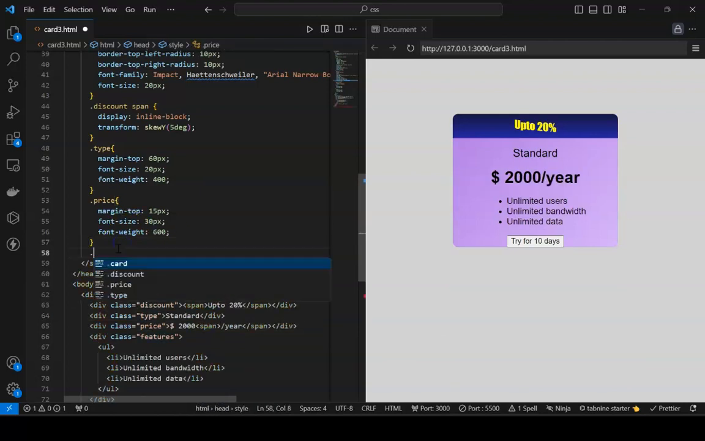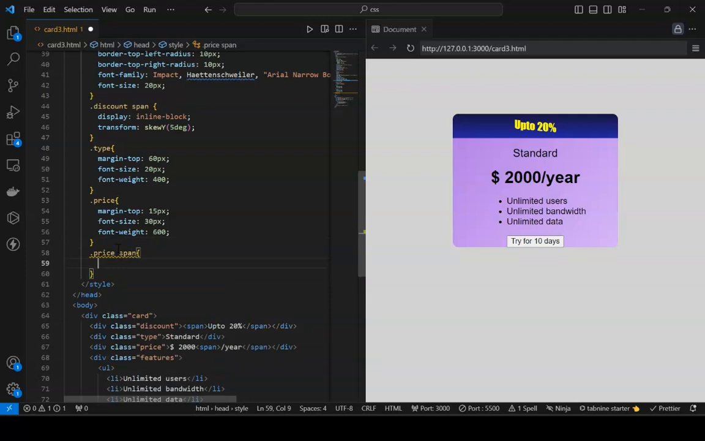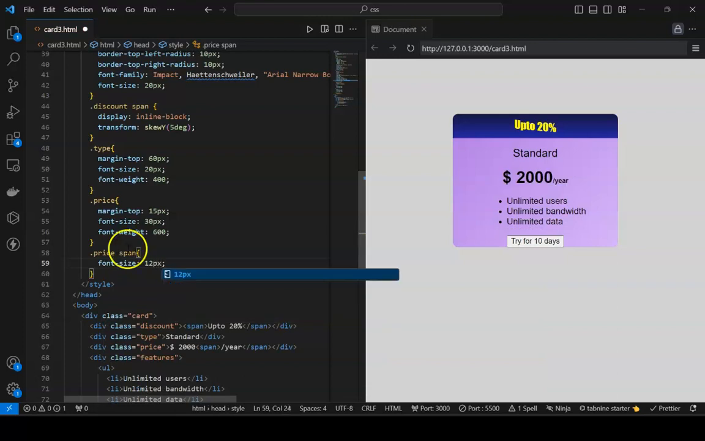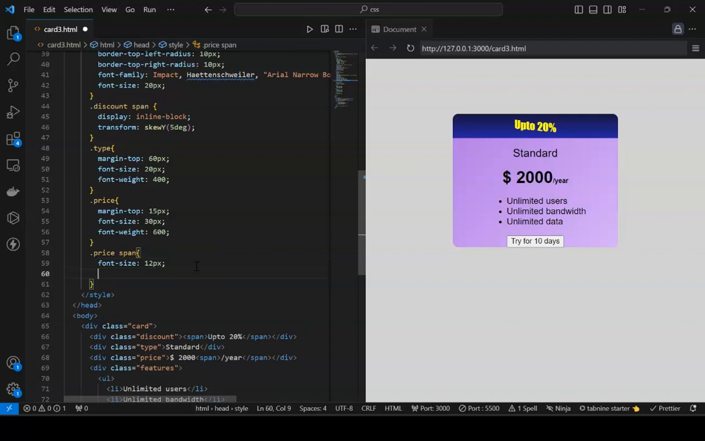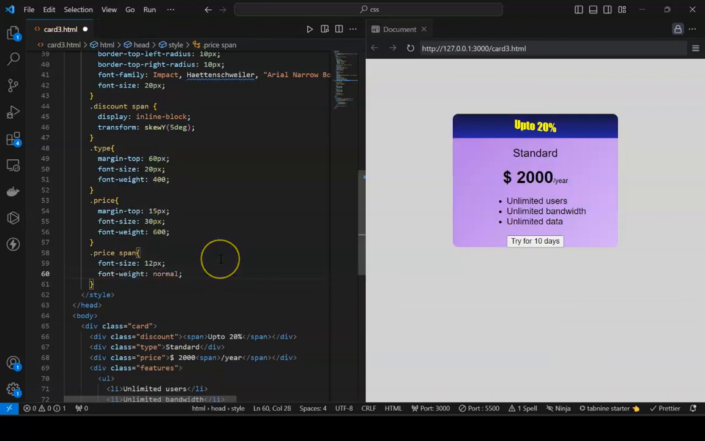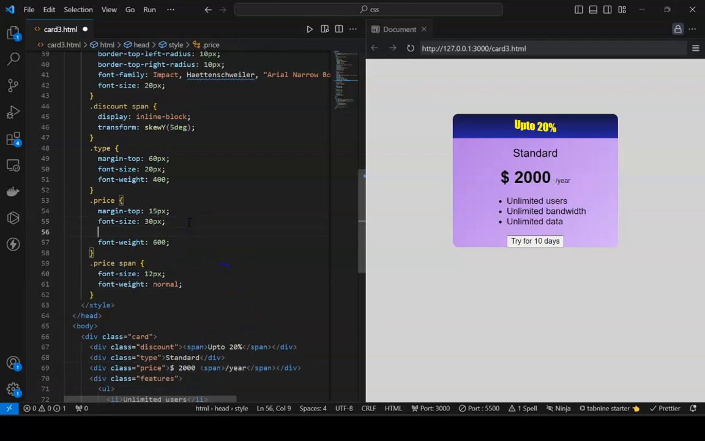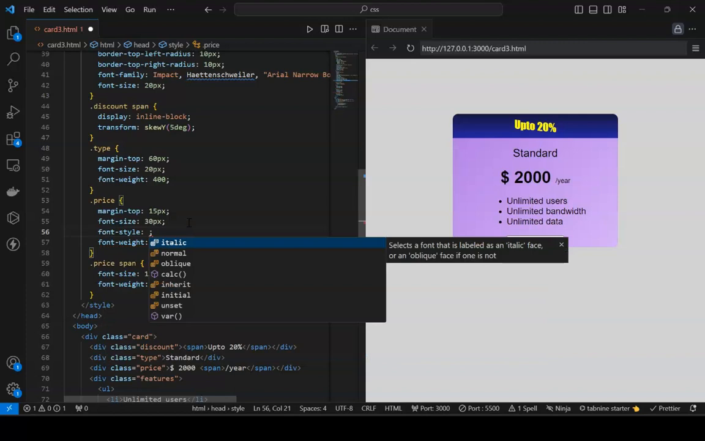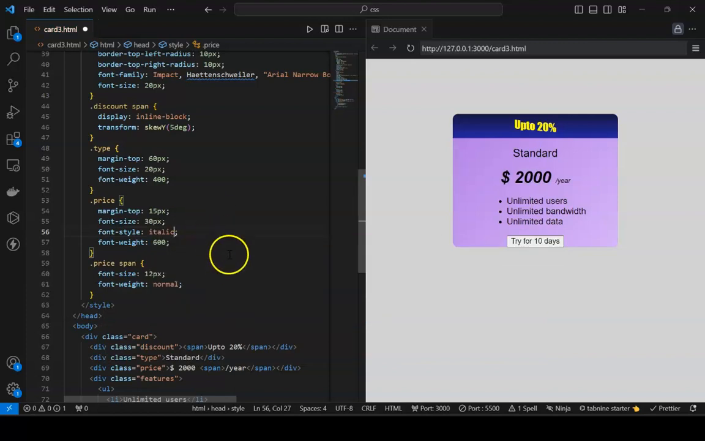Now here we don't want the same font weight and size for everything. So what we'll do, we will take price span, I'm sorry, so here we'll put a font size equal to a very small one, and the weight as well, or we can mark it weight would be normal. Yeah, that looks perfect. We could put a space here. Yeah, that looks very perfect. And let's mark the price a bit italic so that it gives some eye-catching effect.